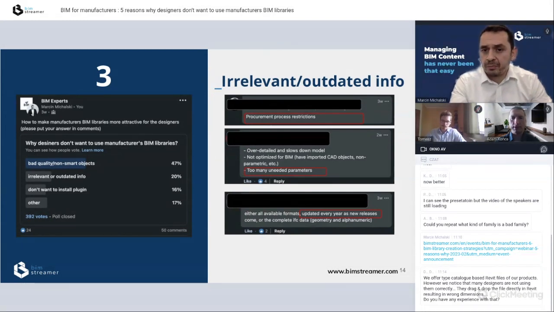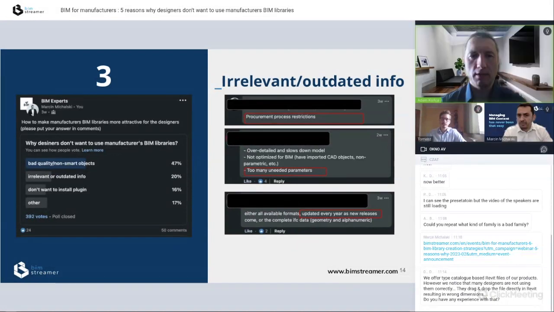Yeah, so as Tomasz said, we have a few topics here. First of all is outdated data. So the solution here is to be connected to the single source of truth of the product information. For example, the data can be uploaded via Excel or can be taken dynamically from PIM systems of manufacturers.